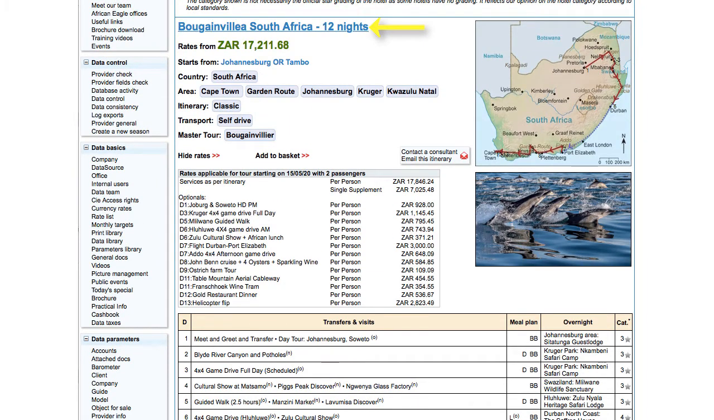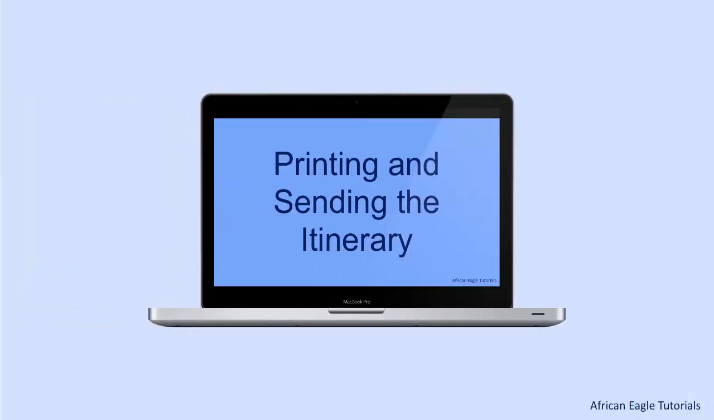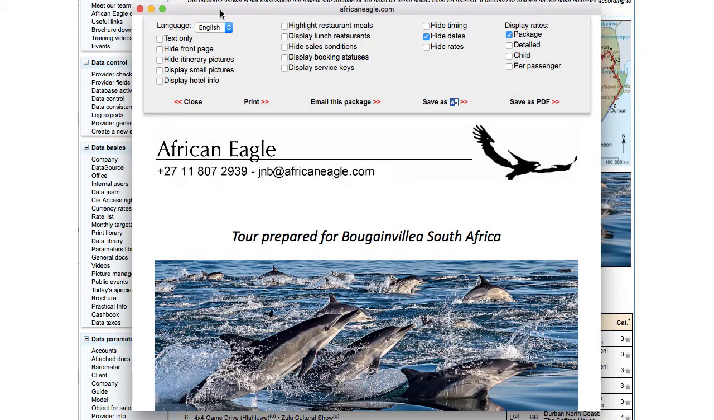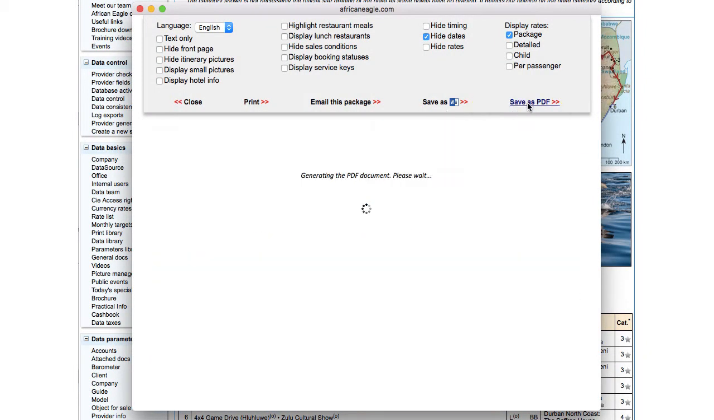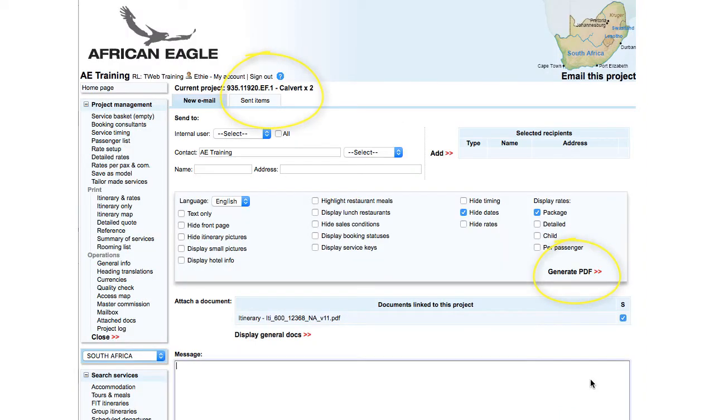Click on the heading to display the itinerary for the model. The same print, save and send options are available as for the project. See the tutorial on printing and sending the itinerary for more details. To send the itinerary for the model itinerary only, save the Word or PDF version first, before clicking Email this package, to avoid confusion with generating the PDF for the whole project.